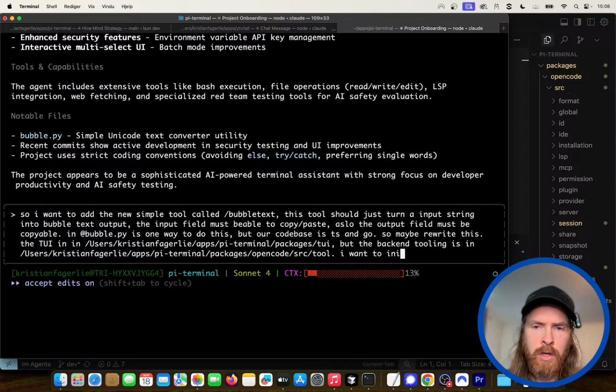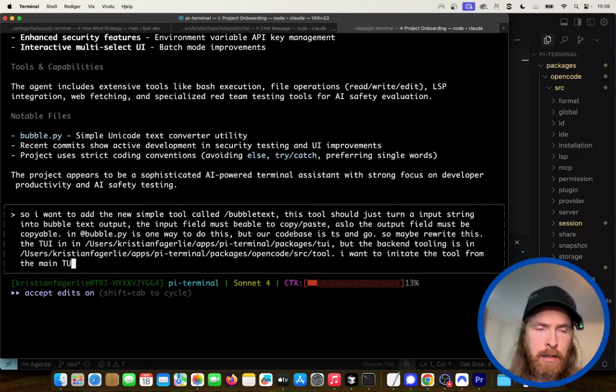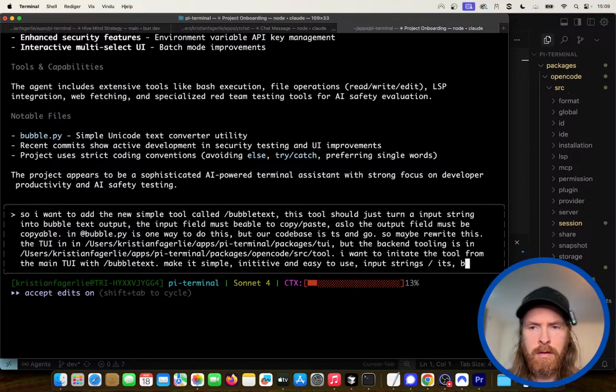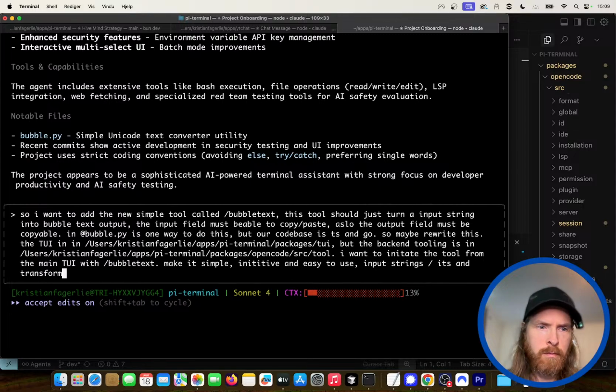I want to initiate the tool from the main TUI with slash bubble text. I think this should be pretty much it. Make it simple, intuitive, easy to use. Input strings, and transform to output bubble text.